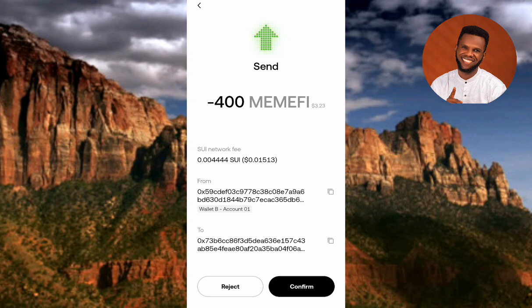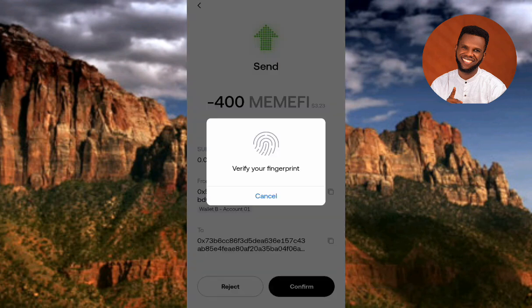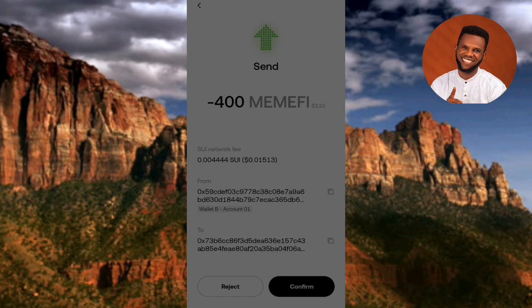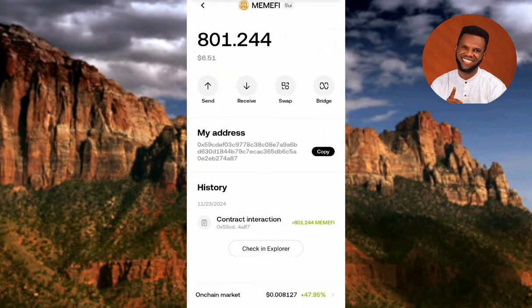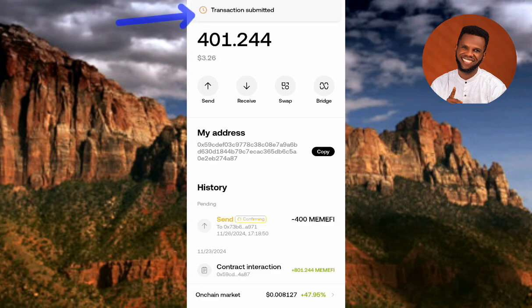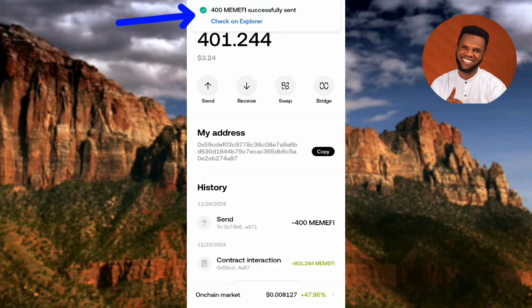So guys, now after you're done checking all of these details, what you have to do right away is to tap on confirm. So guys, let me tap on confirm right away. So guys, now you can see it's asking me to verify my fingerprint. So let me place my fingerprint at the back of my fingerprint sensor. Let me do that real quick. So guys, now you can see it's confirming it. Wow guys, you can see at the top, transaction submitted, successfully sent.